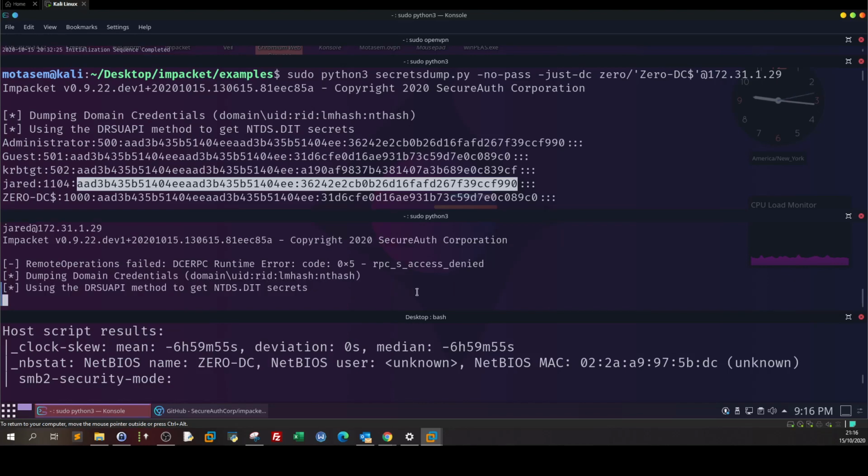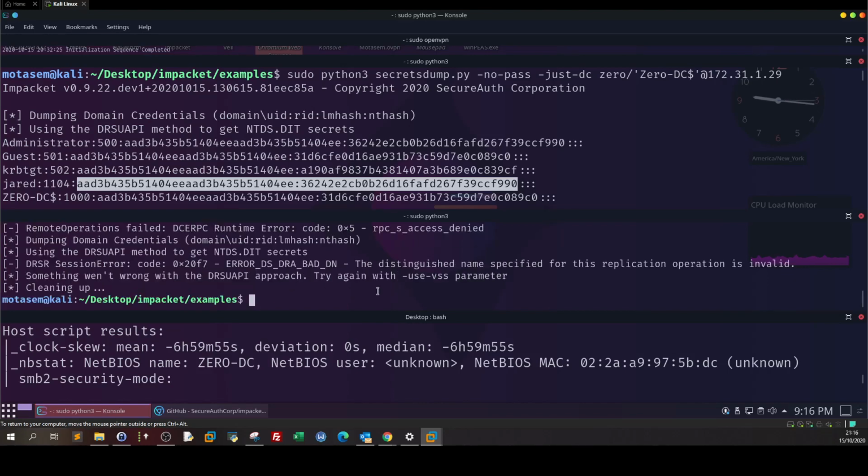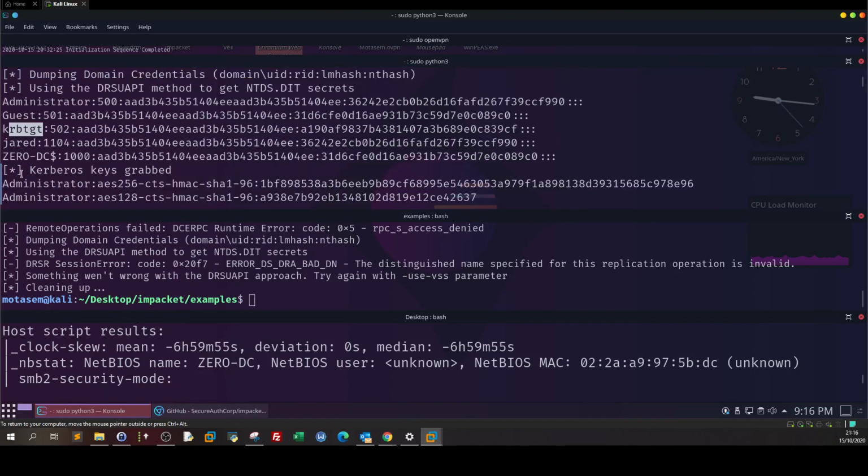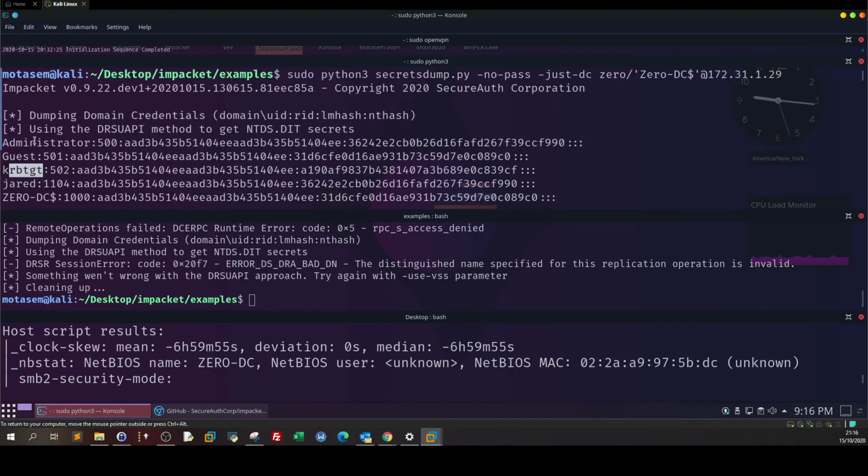Oh, it didn't work. It didn't work. So we can't log in with this user. So we can't log in with this one as well. Jared cast. Okay, so we can only use administrator, which we have already done. So we're going to close this terminal. We don't use that anymore.